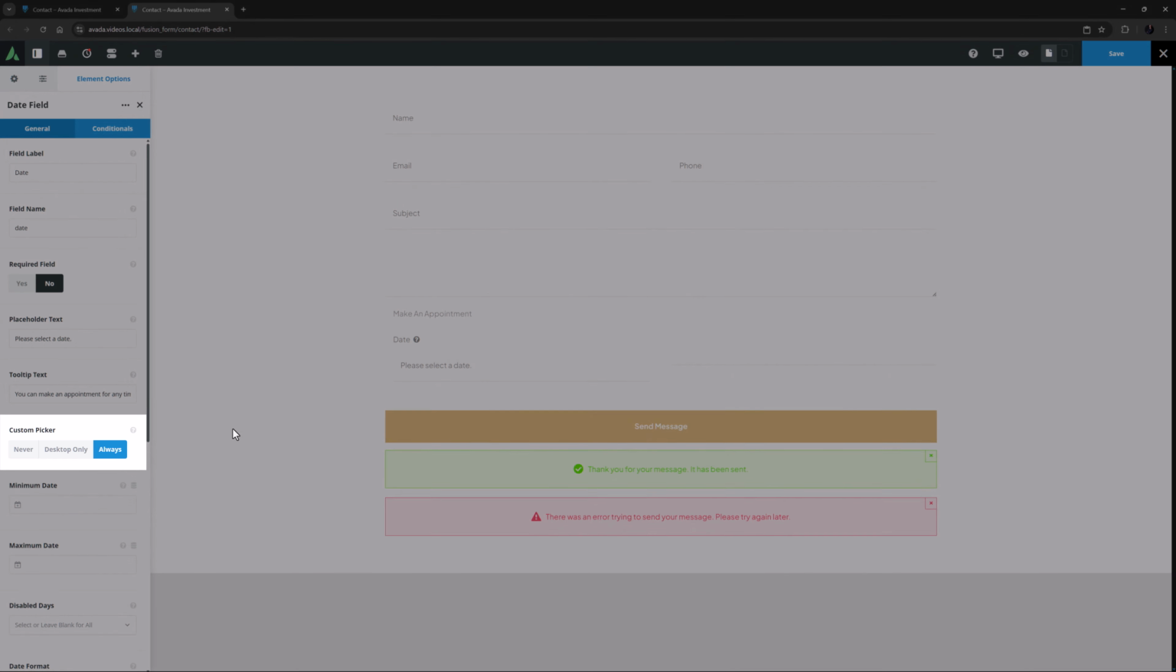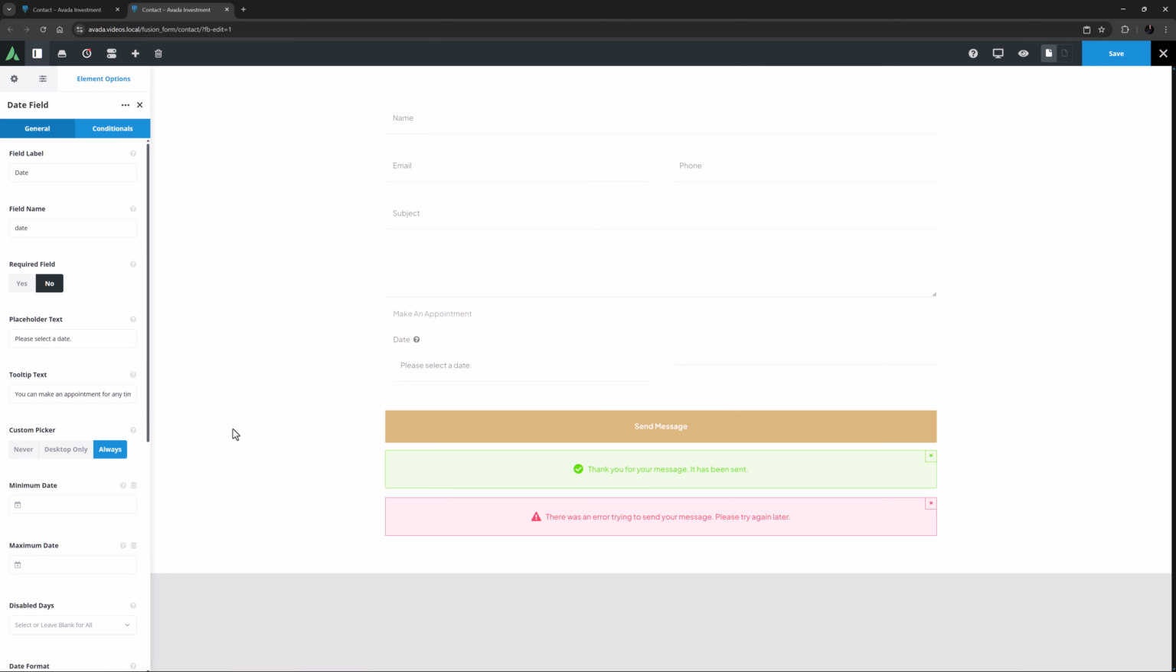The next option is custom picker. This is a lightweight custom date picker, and here you determine where it's used. By default it's on always, but you can set it to desktop only, or to never to use the browser native date picker. I'll just leave this on always.